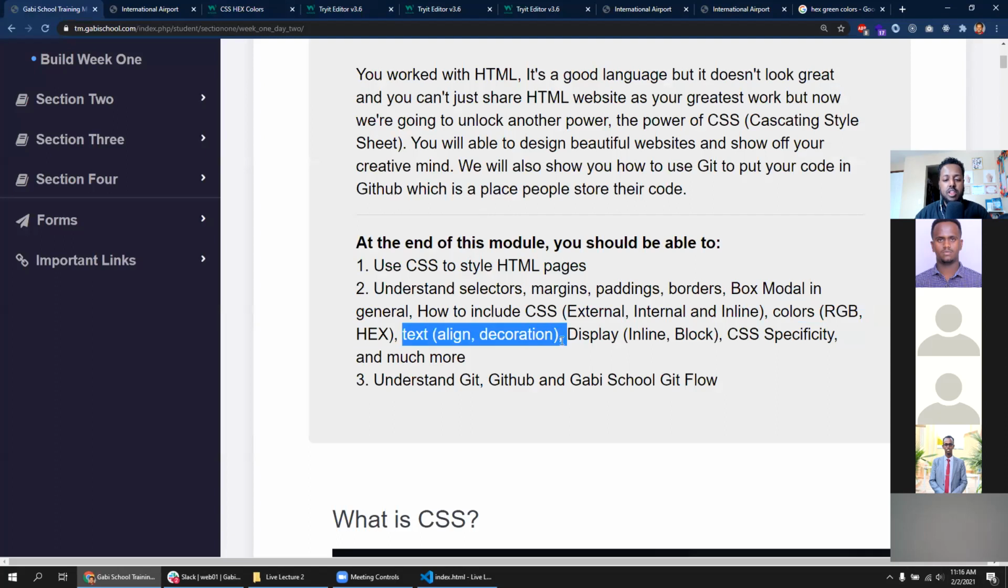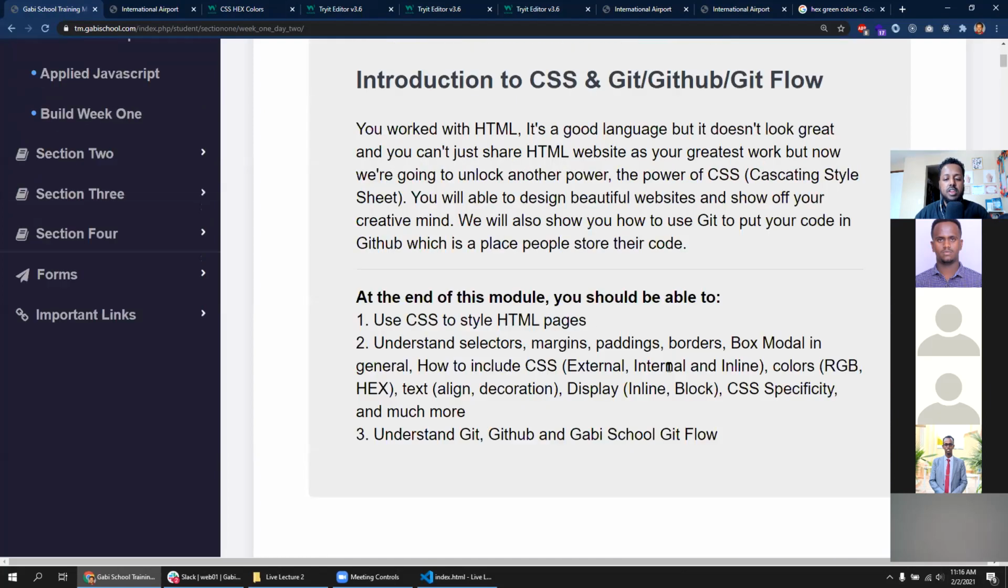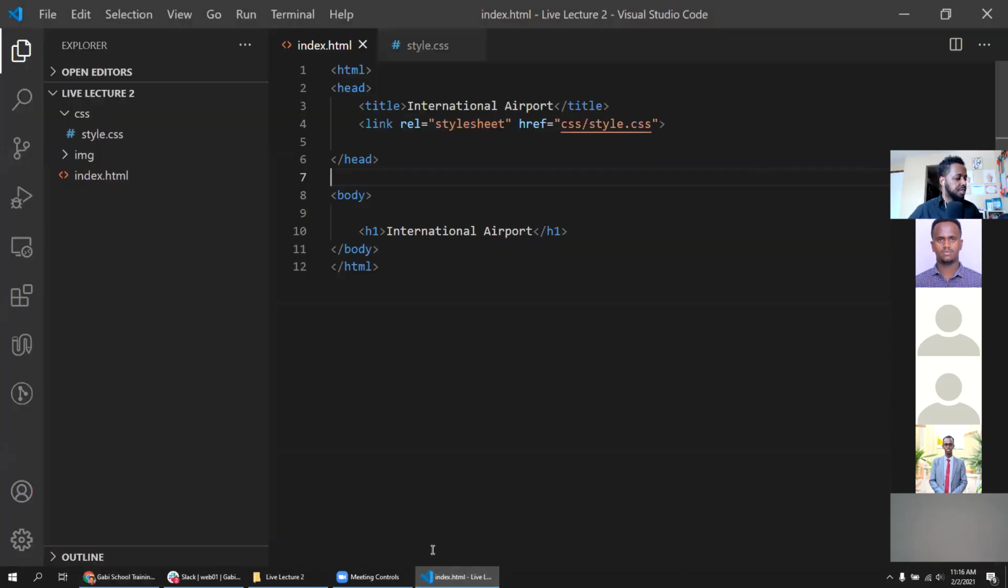I think most of you know text align and things like that, and we will get to it. CSS specificity. I would say watch the video for CSS specificity. I did talk about the video. We don't have a lot of time. We only have like 15 minutes. But it's important to learn CSS specificity. So let's get back to this.